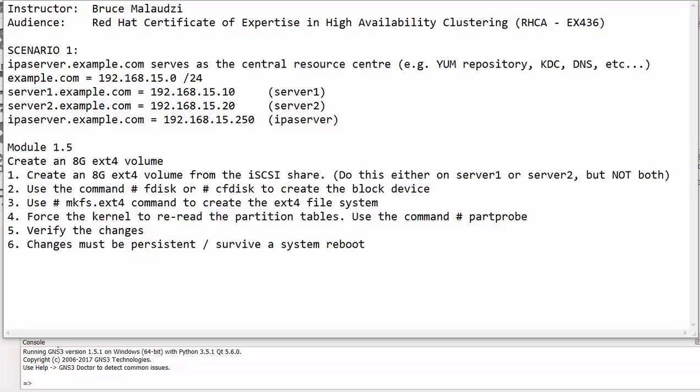This is module 1.5, and in this module we are going to create an 8 gig volume that will have an ext4 file system. Remember that the iSCSI that has been shared has a size of 10 gig, but we only need 8 gig. So we will allocate an ext4 file system.